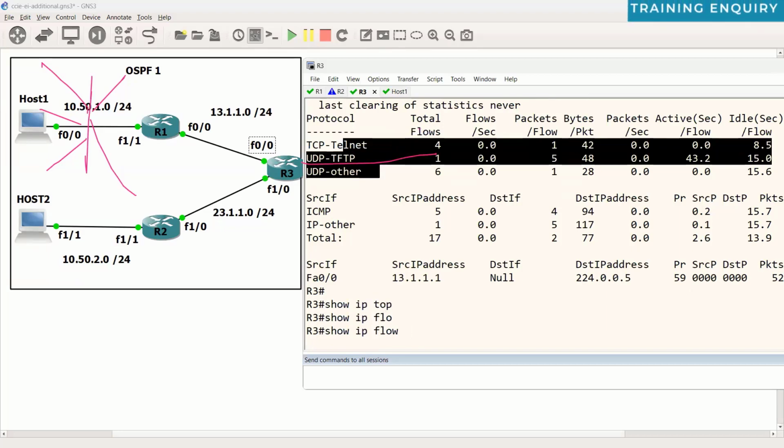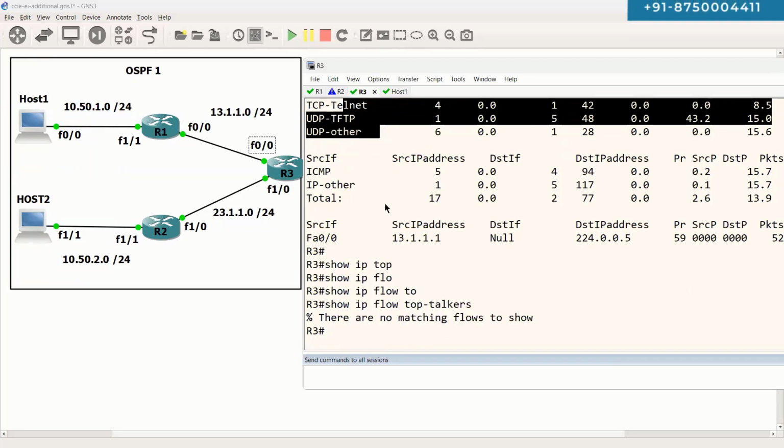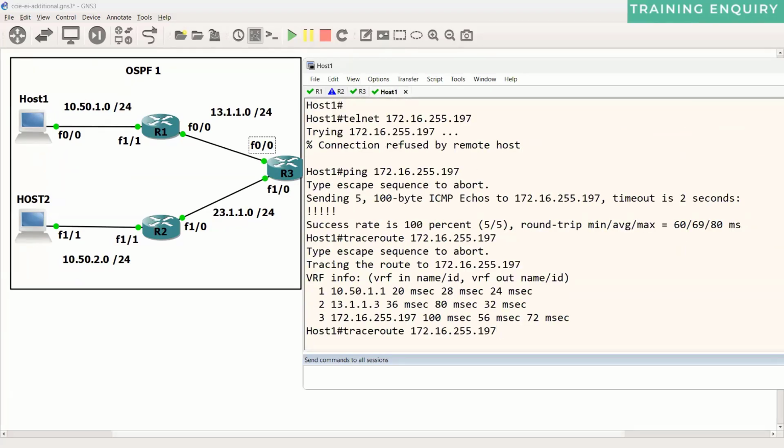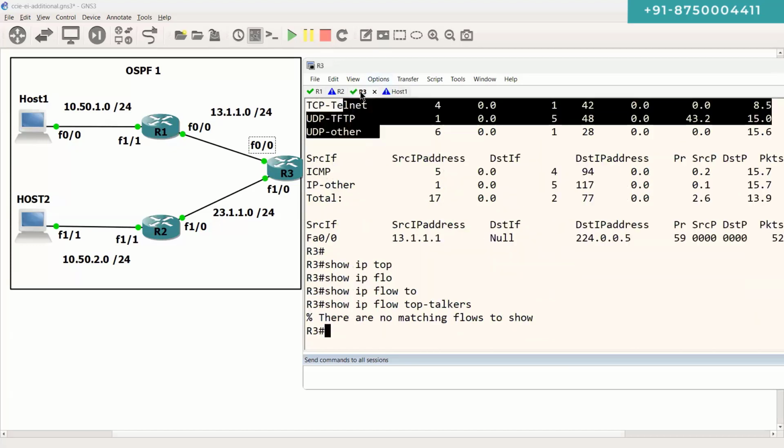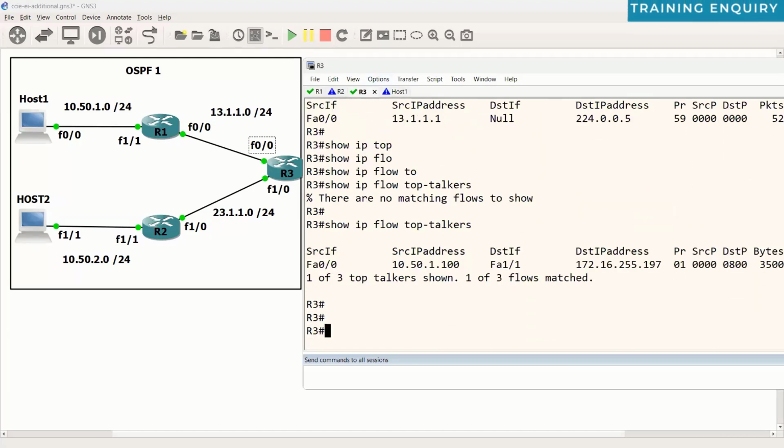Show IP flow top talkers. It's not showing me the top talker information. Let me repeat that and see what happens. Yeah, now it's showing. Since the communication was stopped, it was not showing me that.